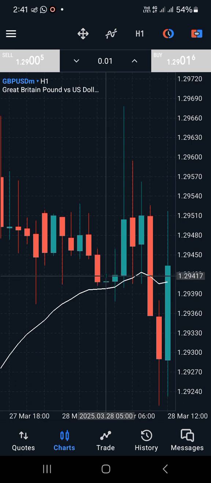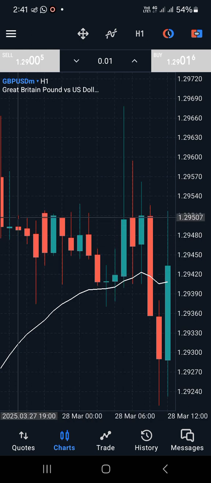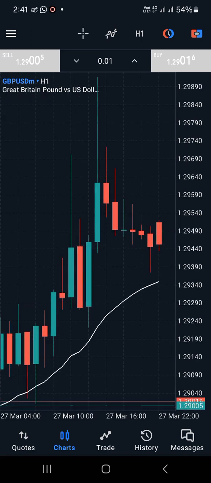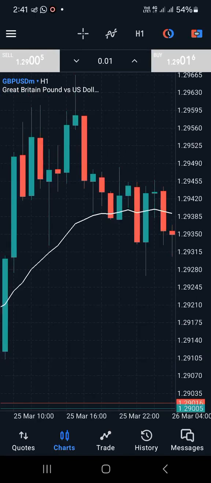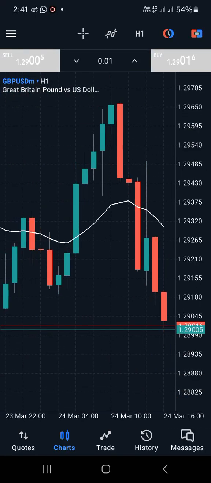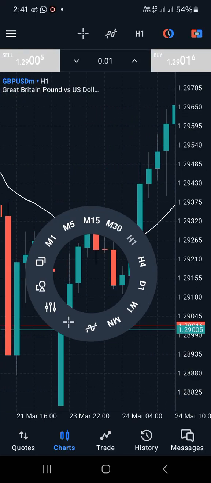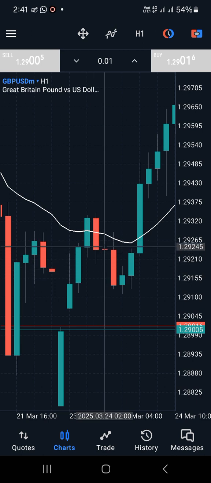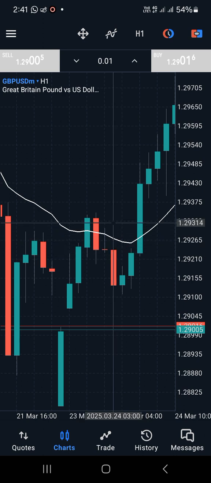It has very long shadows and a very small body. The body is just like a line. So this is a doji here. This is another doji here. This is another doji here. So you can see different kinds of dojis. A doji is a candlestick that doesn't have a body, or it has a very small body. This is a perfect example of a doji, and there are different types of dojis.